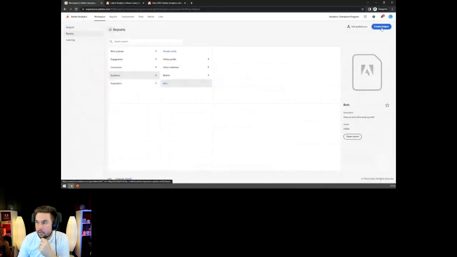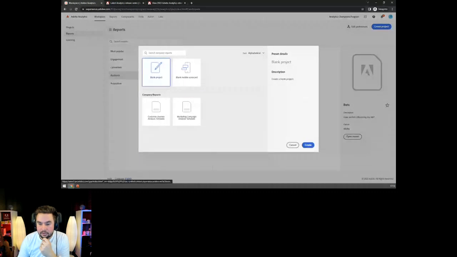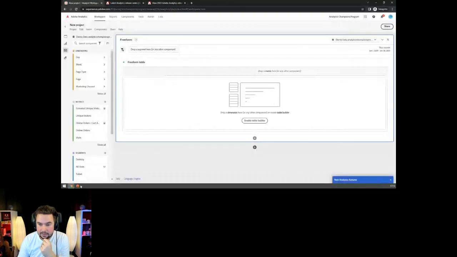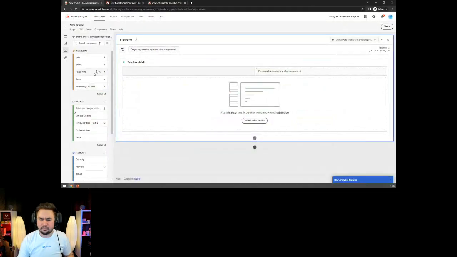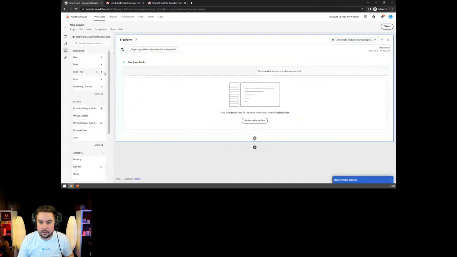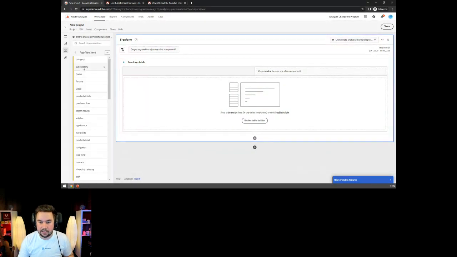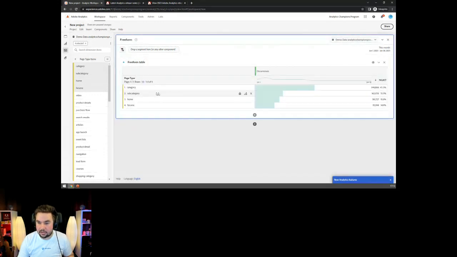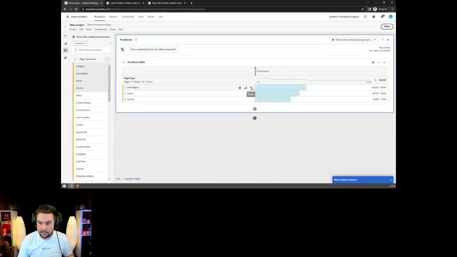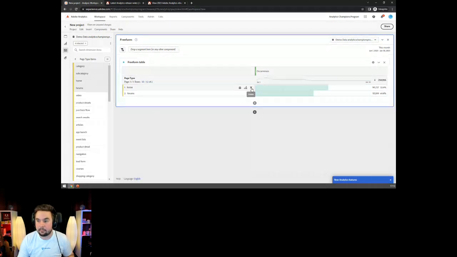Now, if I go out of this and create a new project, I can show you the next feature, which is delete rows containing dynamic dimensions from a freeform table. So that sounds very convoluted. What we could always do in the past, for example, if I select those items from this dimension here, you can see that I now have, as expected, the items in my table. And here I can now remove those items because I added them manually.